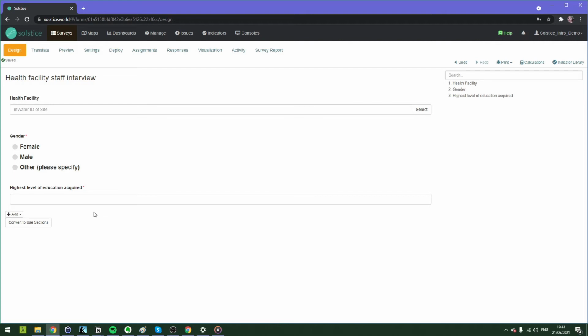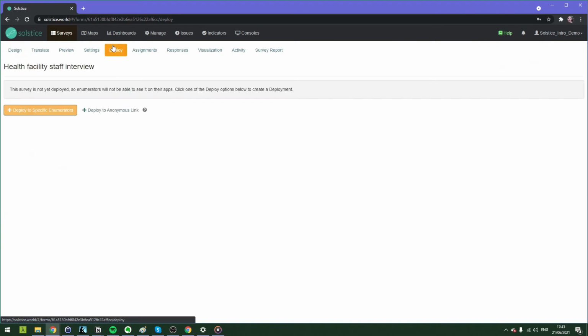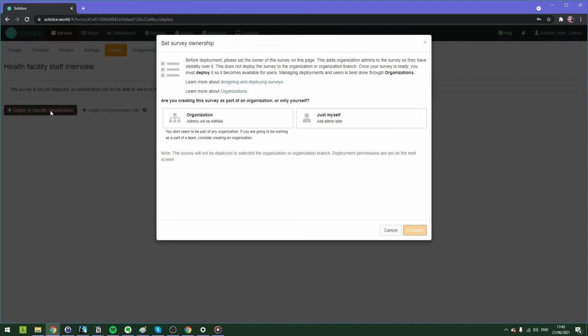After setting up your survey, what you have to do is deploy it to enumerators. So as I had explained before, you click on the deploy tab. After clicking on the deploy tab, we want to deploy it to specific enumerators. We know these enumerators, so we want to deploy this. So I'm already the admin.